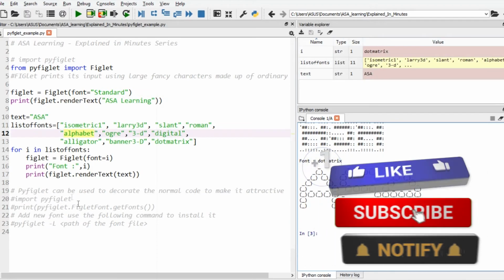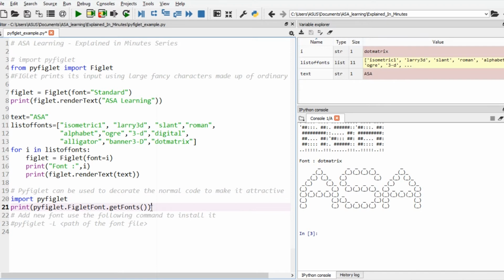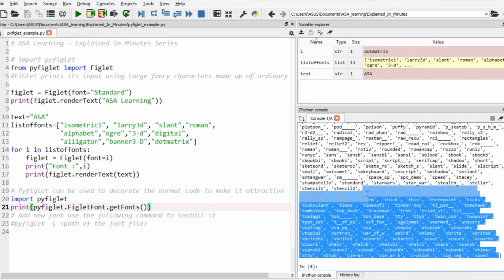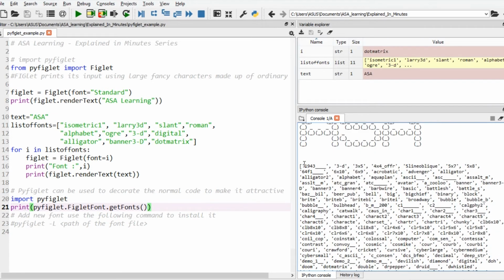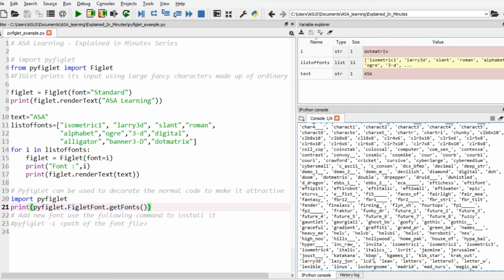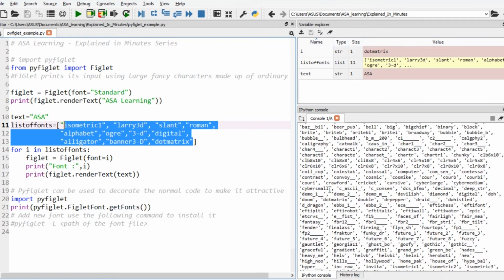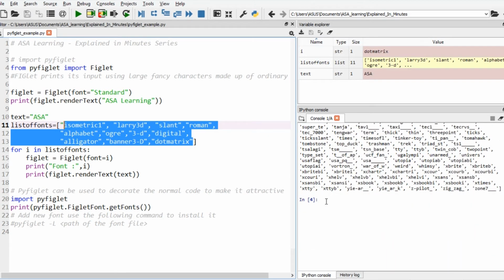If you want to view all the font styles, I will import PyFiglet again and print all the font styles that are available in this PyFiglet module. There you go. This is the complete list of font styles that are available in the PyFiglet module. You can explore each and every one of them. I have tried a lot of these, but among them, these 11 are my favorite ones. And here it contains a huge list of font styles which you can readily use in a single line.